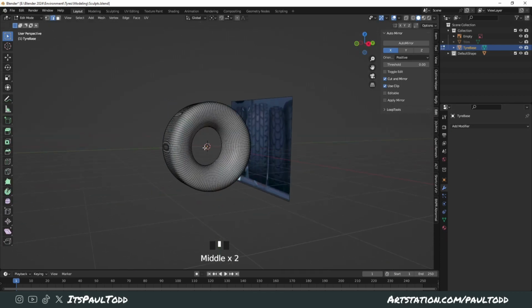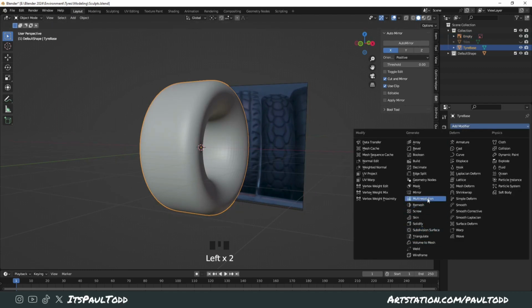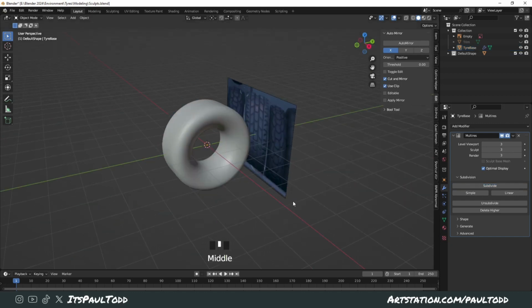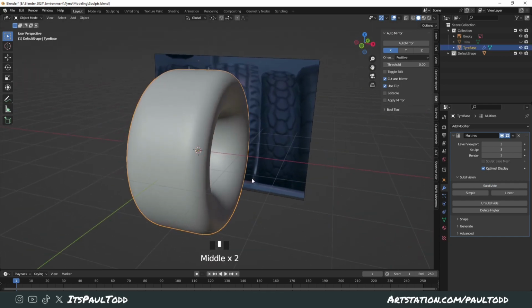We can use this. Next, we're going to add a multi-resolution modifier. We're going to click Subdivide three times, and that'll give us 1.4 million tris to work with. It depends how many subdivisions you've put on in the first place, not with the subdivision modifier, but we can go to 3. If you only did level 1 or 2 on the subdivision, then you have to go more on the multi-resolution modifier.